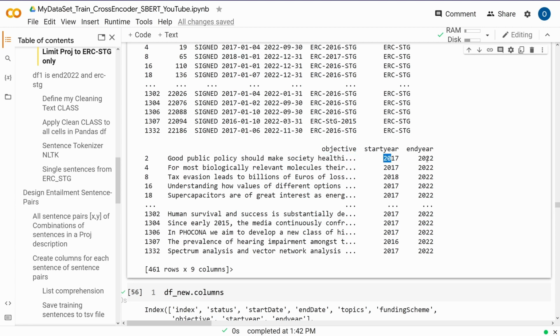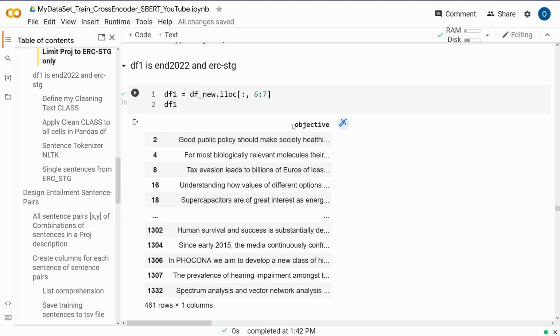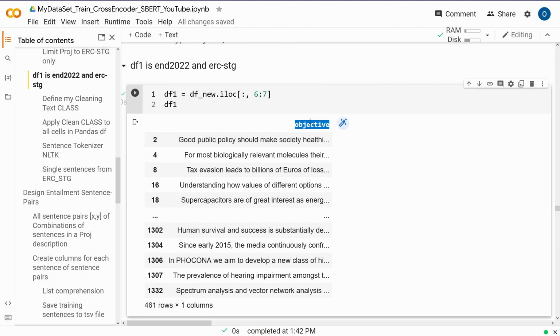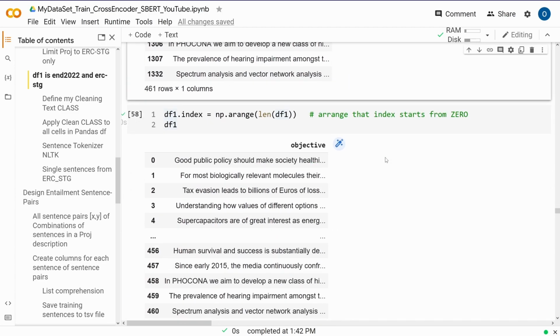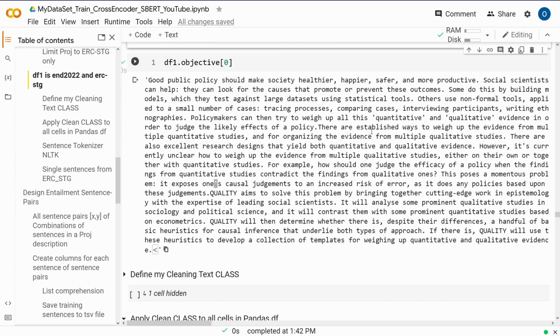I have a start year and I have an end year, and I take all the end years greater or equal than 2022. So I want to have a look in the future, what science is coming up in Europe at the end of this year and the coming years. That has been approved, that has been funded. So I focus now on the objective column because there is the information that I need. I rearrange the index, yes.